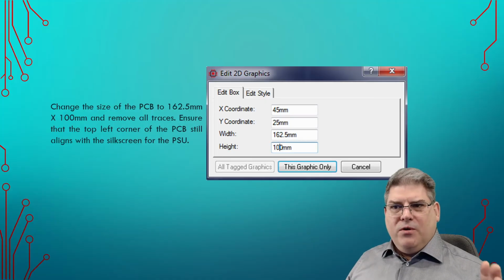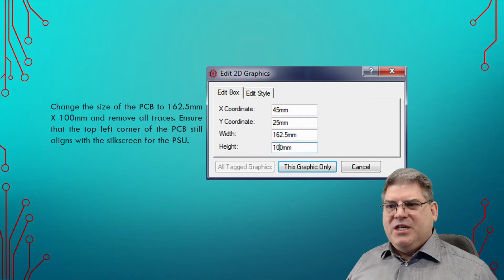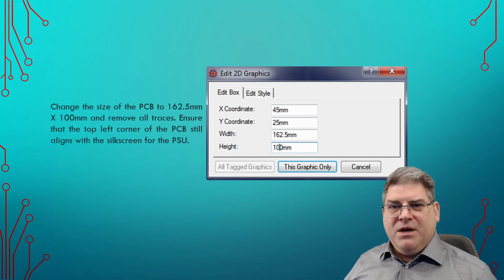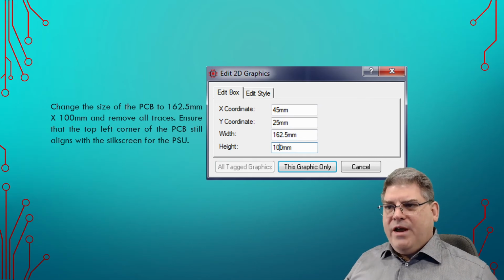All right, so the next thing that we want to do is change the size of the PCB one last time. I promise it's the last time. I'm not going to make you do it again. The final board size is 62.5 by 100 millimeters. So go ahead and change that.